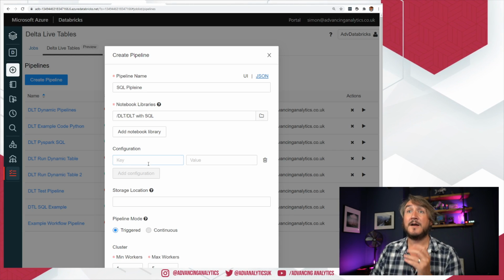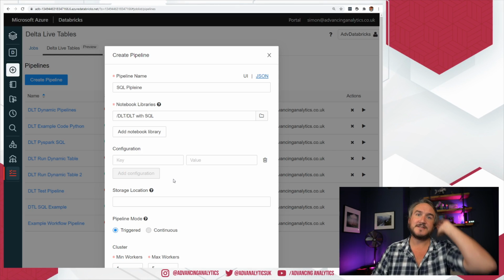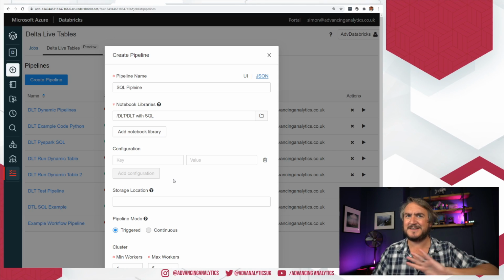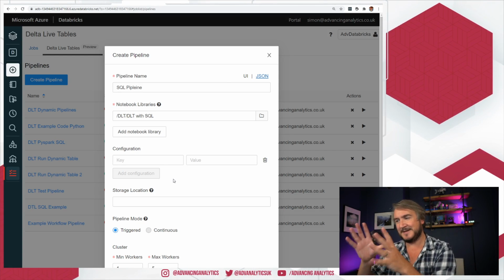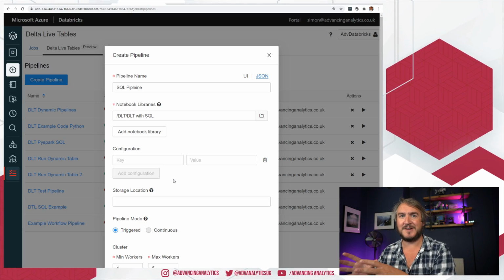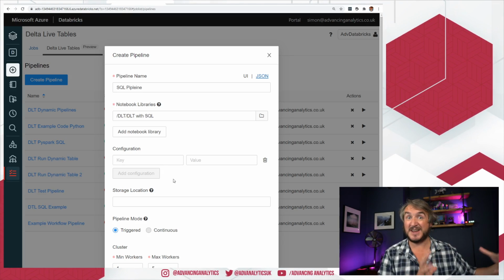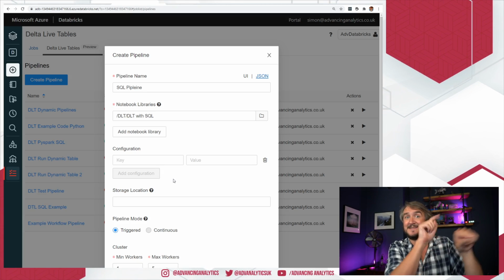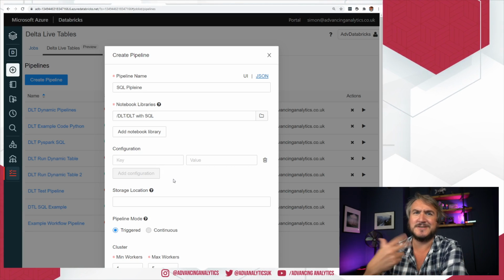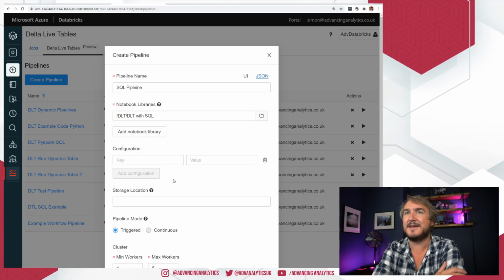It's all good. I've also got this add configuration. So in the last video, you saw me create a generic bog standard pipeline. Then as soon as it was created, open up settings, and you got that JSON file that you can just go in and edit, and that's where you can do your cluster settings, you can do parameters, you can do loads of stuff inside there.